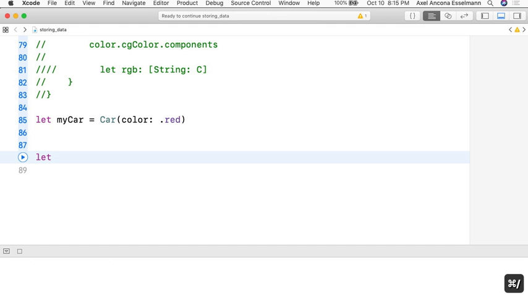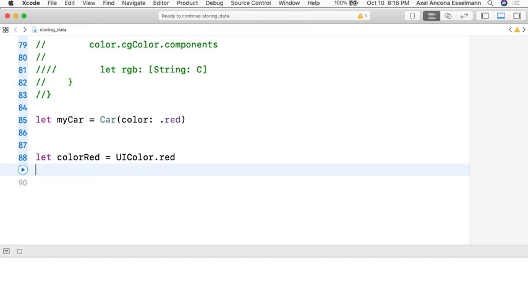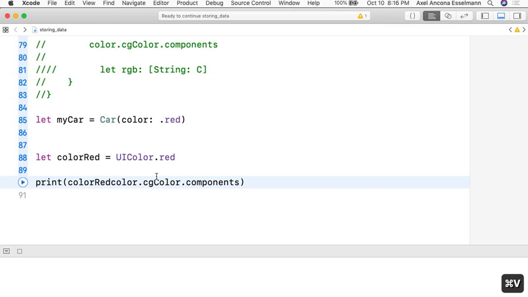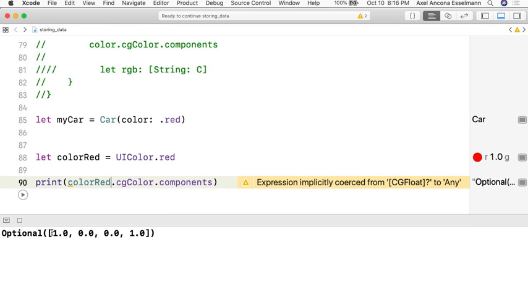So we have our color red, UI color dot red. Let's see what we get if we're printing out those values. So print color red, and then we have, so for the color red, we get these RGB values. So we get 1, 0, 0, and then we get another one here. So the 1 at the end is the opacity.